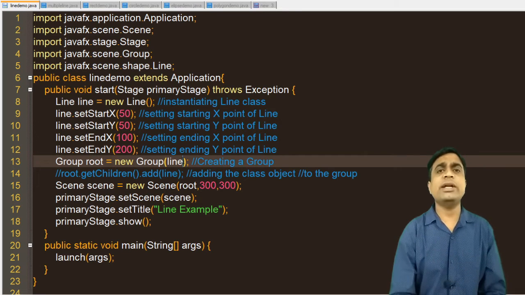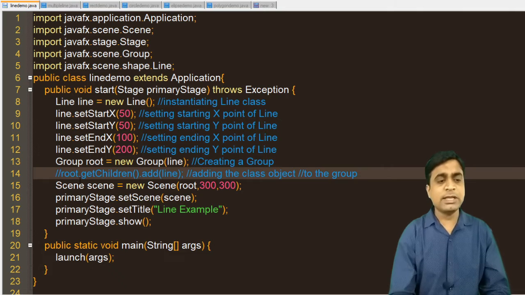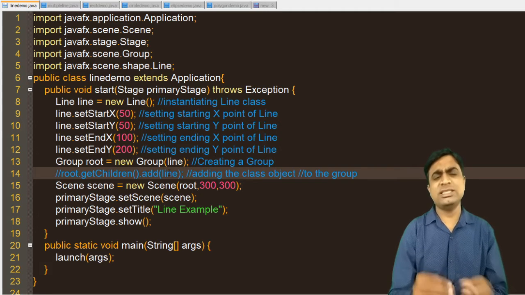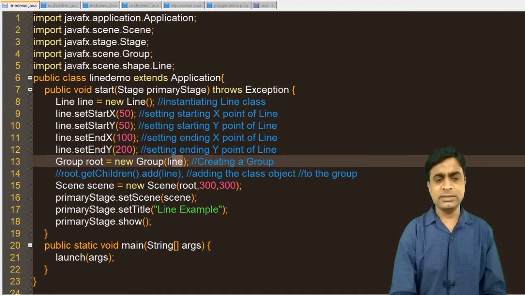You can also add in a group. So you have again two options. Either you can pass this object as a constructor, or the method is there. You can see this method, root dot get children dot add line. You can also add in this way, like root dot get children dot add line. But this is a complicated way. The easiest way is that we can pass in a constructor.